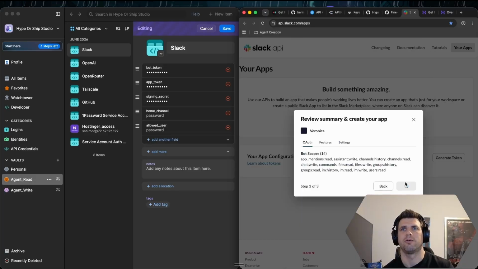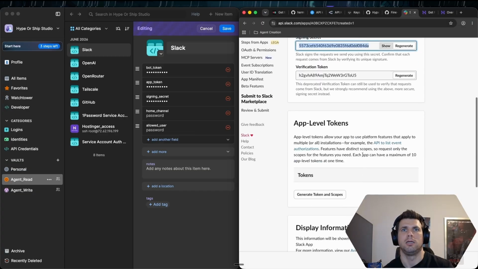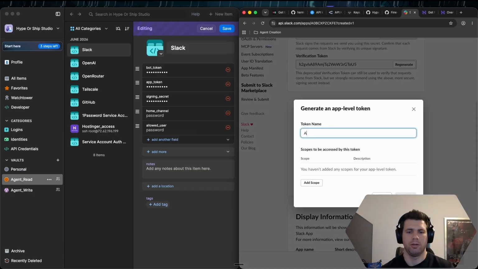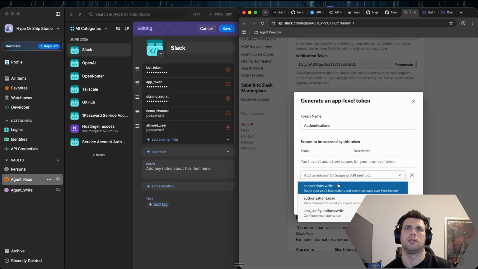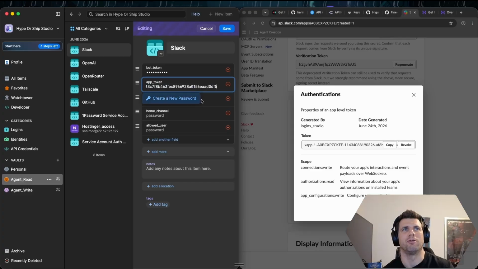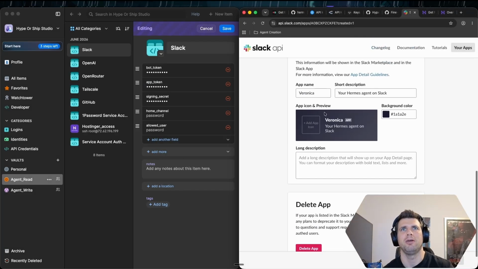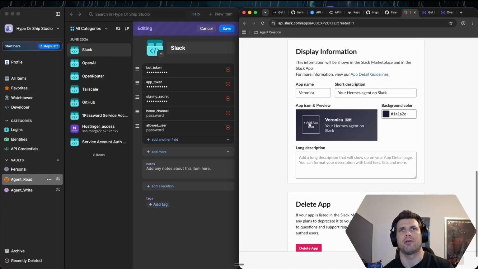Next, create it. We've got the signing secret here, so you can copy that. And then we're going to do the authentication token. So under authentication, you're going to add all the scopes in, generate that, and copy that. Now, I believe this is the app token. I have got this wrong a couple of times on a couple of tutorials, so we'll see how we go. And you can change and put your icon here as well.